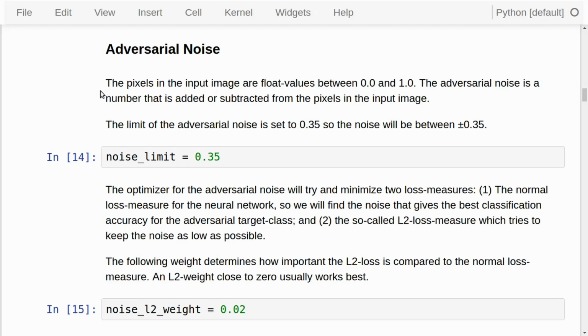All the pixels in the input image are floating point values between 0 and 1. So we allow the noise to either add or subtract about a third of the intensity range of a single pixel. And remember that the L2 loss tries to minimize the level of the noise. And when we are adding this L2 loss to the normal loss function, we typically scale it down to almost 0 because that works best. So here we have the weight for the L2 loss, and we set that to 0.02. And in the exercises, I suggest that you try and change these two numbers and see how it affects everything else that we're going to do below.